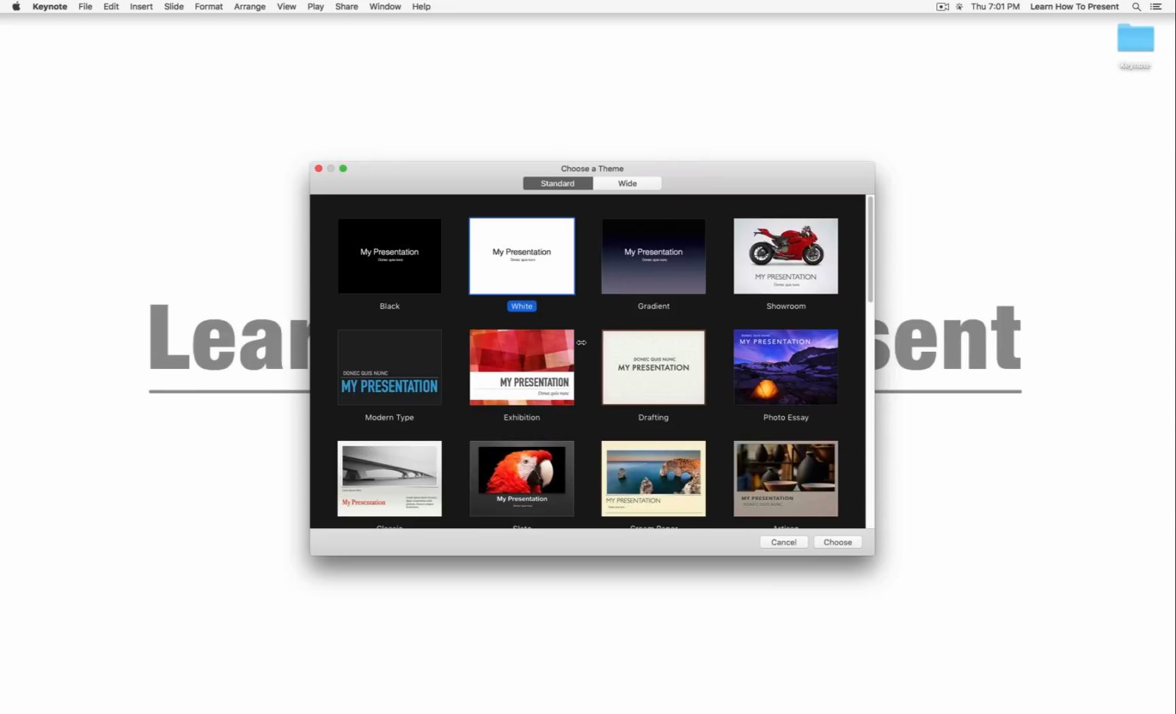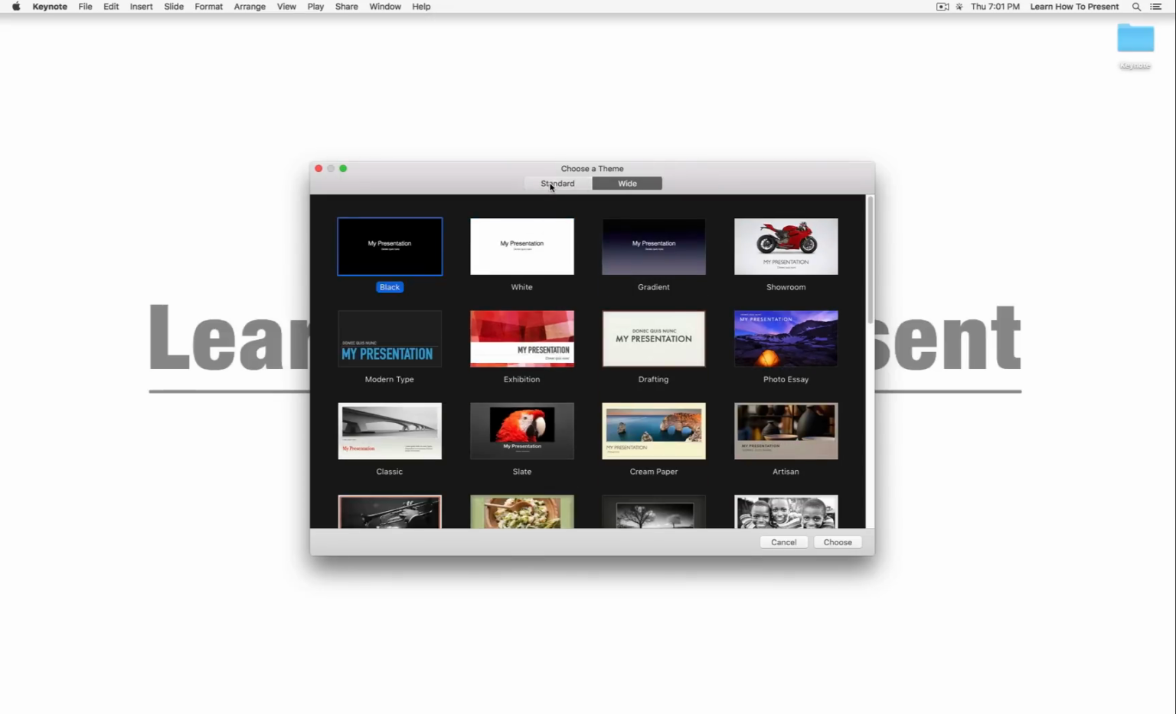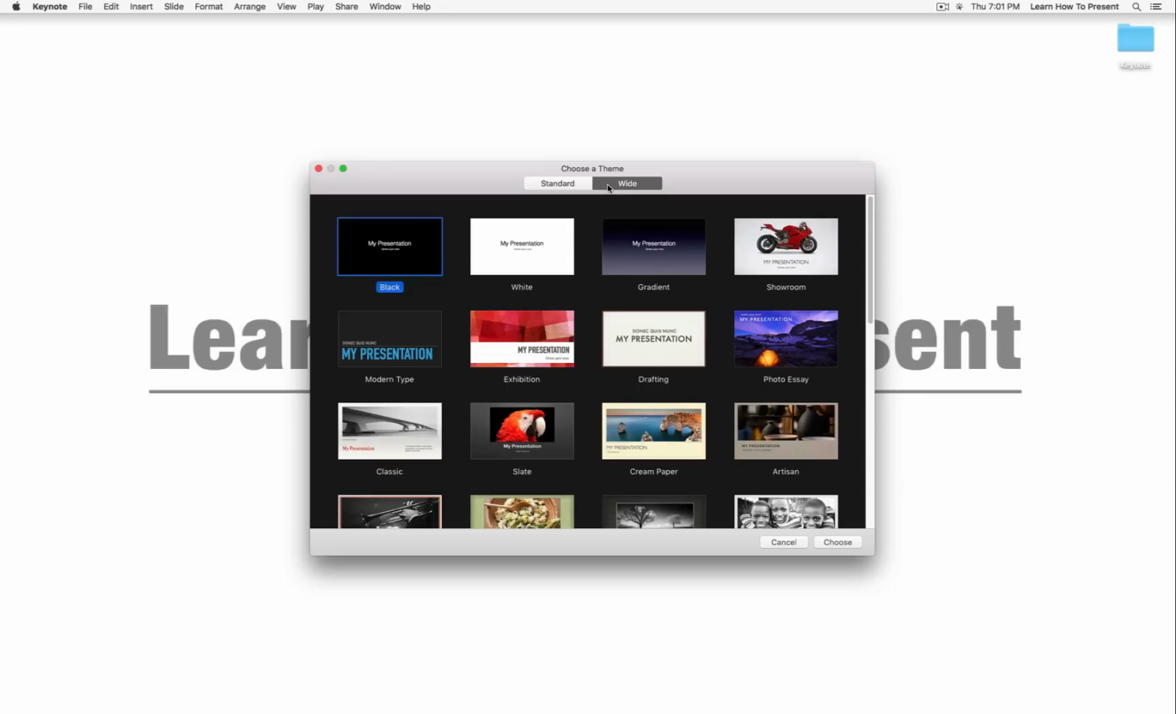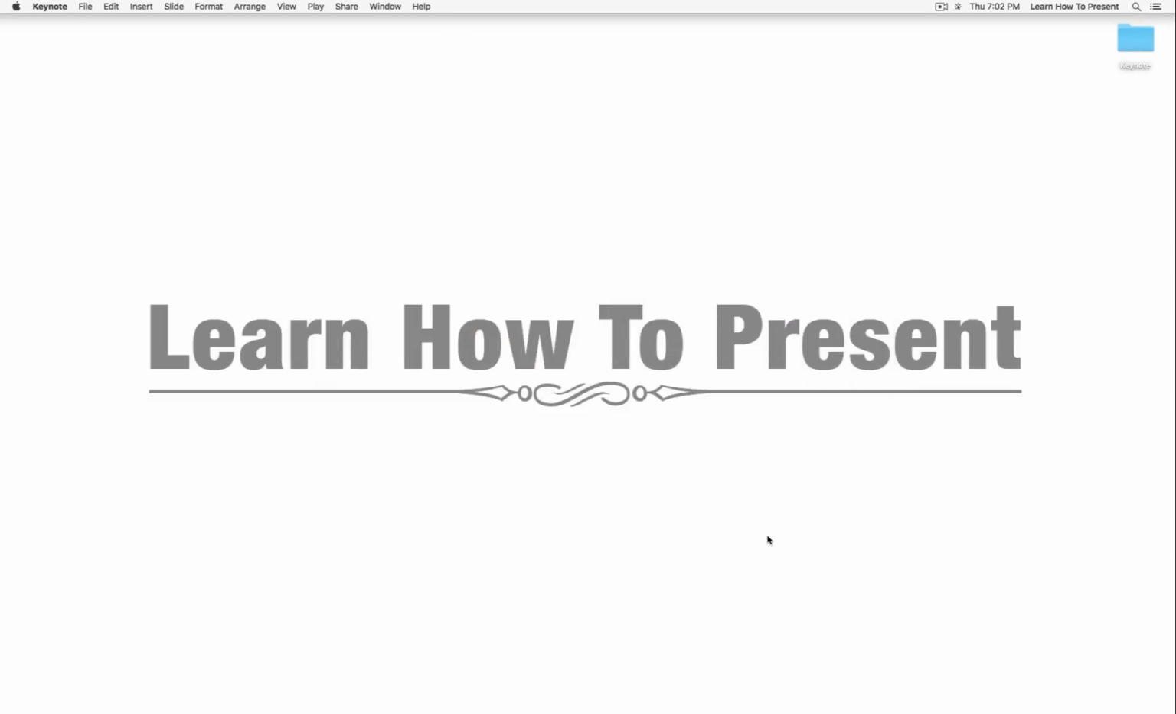The themes are broken down into standard and wide. They're the exact same themes, but you can see they're just different in terms of dimension. So if you have an older TV, older projector, that sort of thing that you're showing on, you may want to choose the standard theme. Or if you have a widescreen projector, HDTV, that sort of thing, go ahead and choose wide. Don't get hung up on it. You can actually change that later. So I'm actually just going to click cancel.